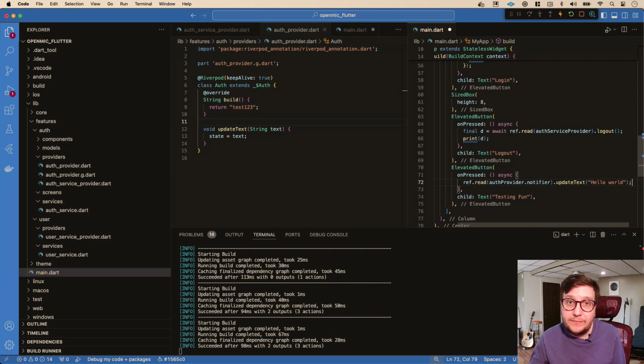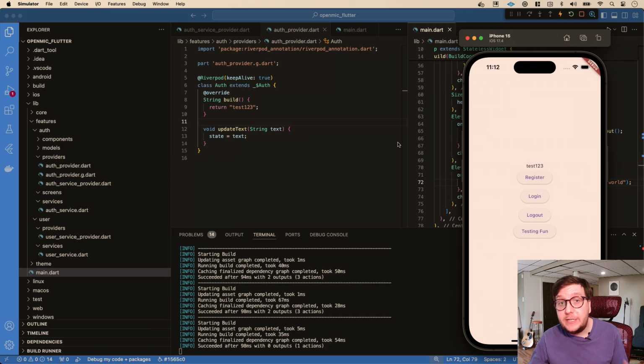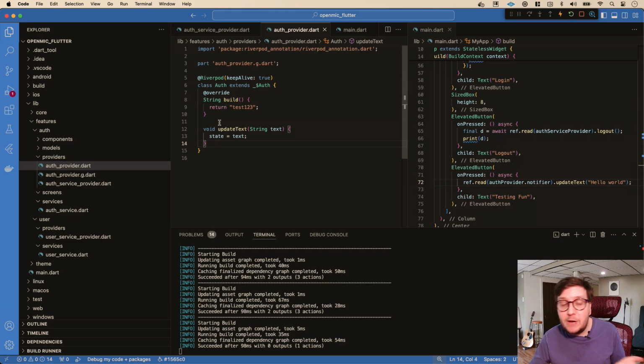So I'll save that. Let's just save everything. Now we still have test123 because that was the initial, but we can click testing fun and you'll see it changed to hello world. So that's how this works. If you've used Bloc and Cubits before, a Cubit is very similar in my opinion to a notifier. They work a lot the same way where you can build your own little API within it and do things. So it's a nice pattern, and we're going to be using this pattern a lot.